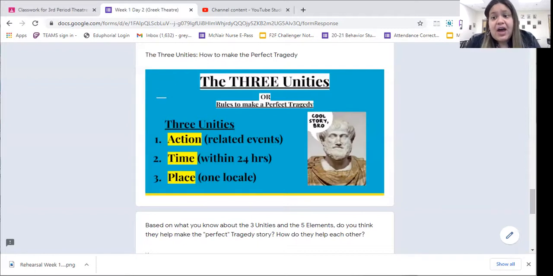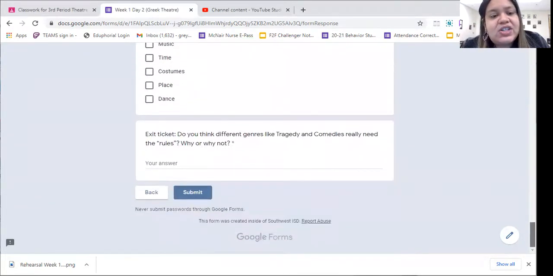Time, the events of the play should take place within 24 hours. It shouldn't be a play that hops around, like, you know, scene 1 is this year, scene 3 is in 5 years. It should all happen continuously, as if it's happening all in one day. And then place, one location. Aristotle believed that all the action should take place in the same location, the same palace or the same city, one locale, one location. And so you'll go ahead and answer your reflection questions underneath.